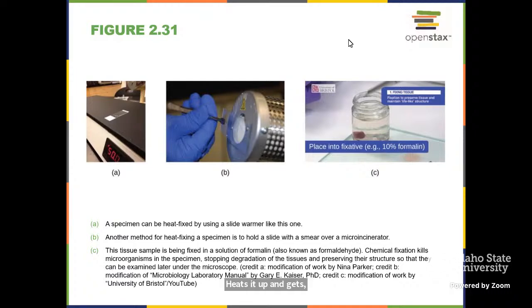This is not a Bunsen burner, but it's like a Bunsen burner. This is an incinerator where inside of it is super hot. And we would typically put our inoculating loop inside of that, and it would cook off any bacteria that's on there.